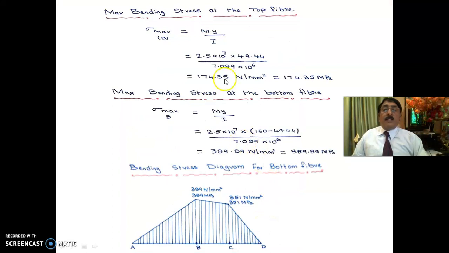Now see here, this is another important thing. Again we'll prove it in Ansys. Maximum bending stress at the top fiber is M into Y by I, top fiber Y is 49.44. M, the maximum bending moment, is 2.5 into 10 to the power of 7. This you substitute, you get this at the top fiber. For the bottom fiber, 160 minus 49.44 you do. Substitute the same thing and you get this 389. Top fiber 174, bottom fiber 389. Anyway, we are going to prove it in Ansys.